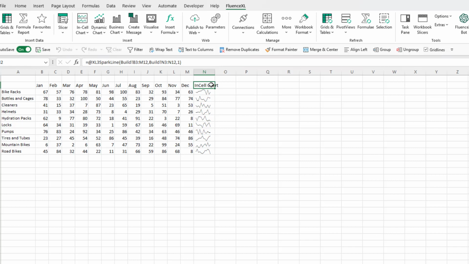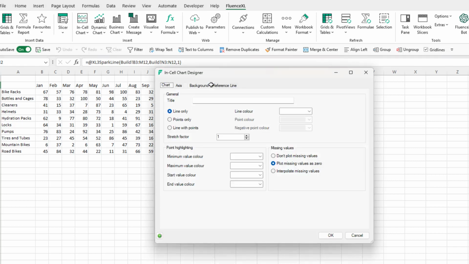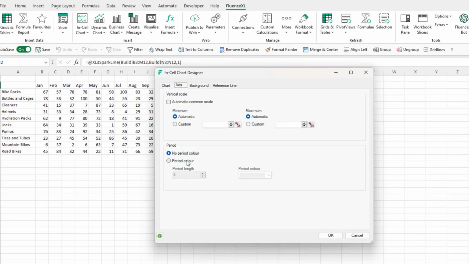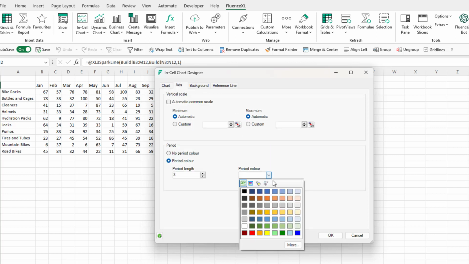Double-clicking on the formula brings up a formatting dialog, which allows me to specify different visual aspects of the chart. I can increase the stretch factor, which will make the chart twice as wide. I'll give the chart a title of 12 months. I can then go to the axes and define a period length.